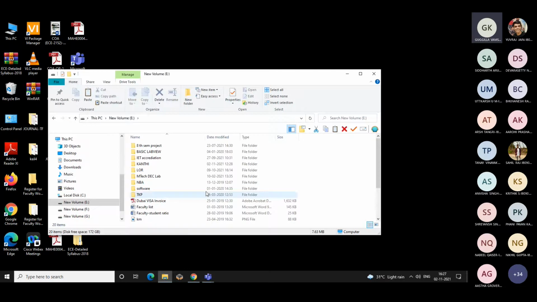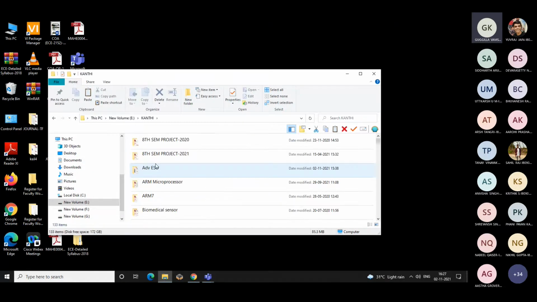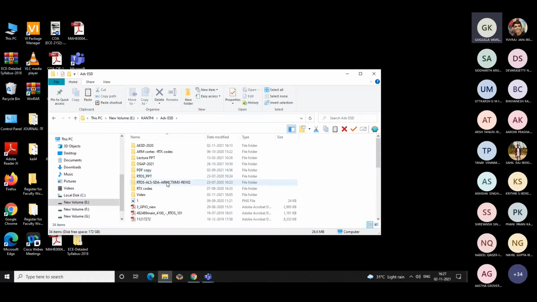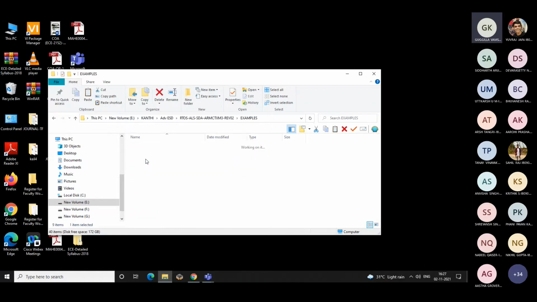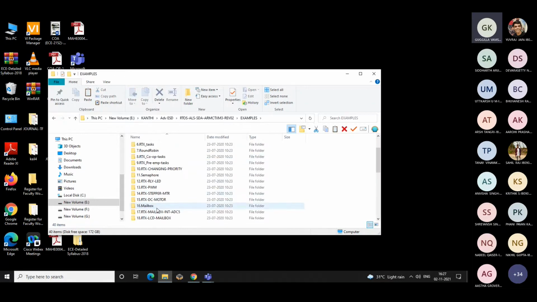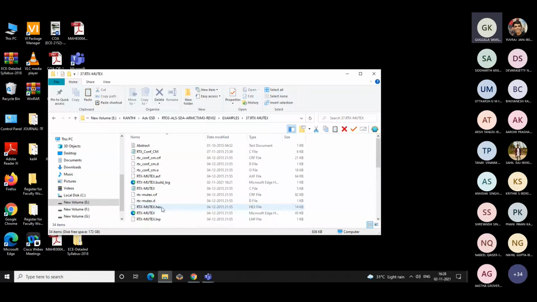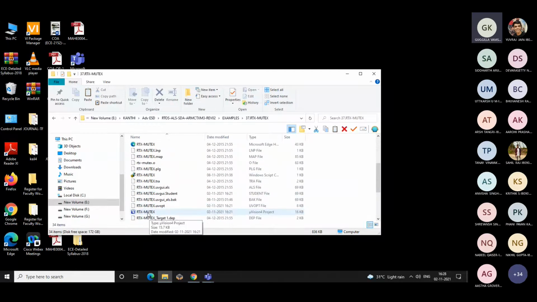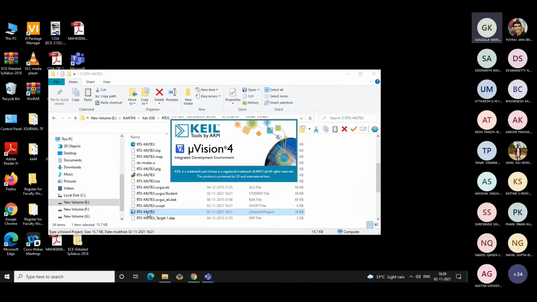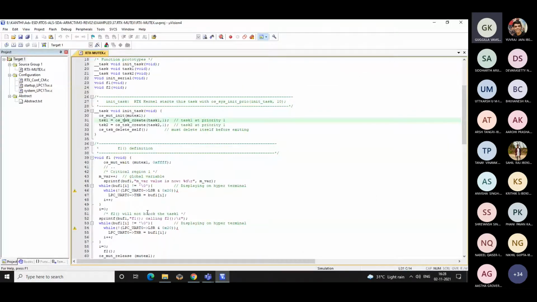So in mutex, yeah, can you see the code of mutex? Yes, ma'am. Hello? Yeah.